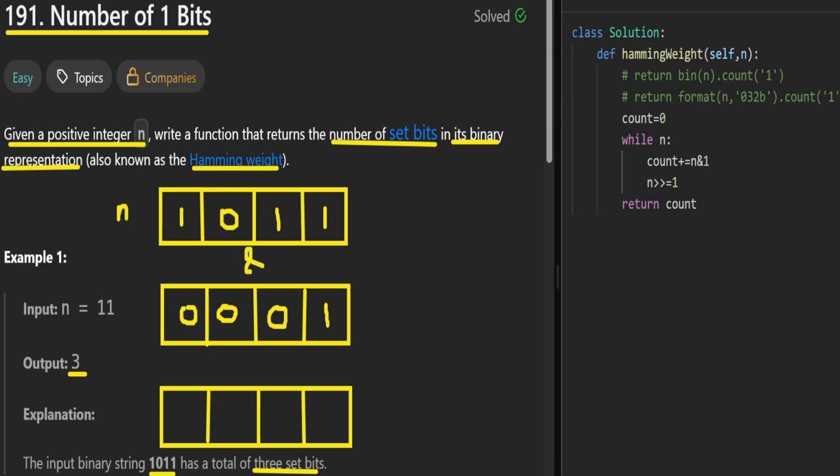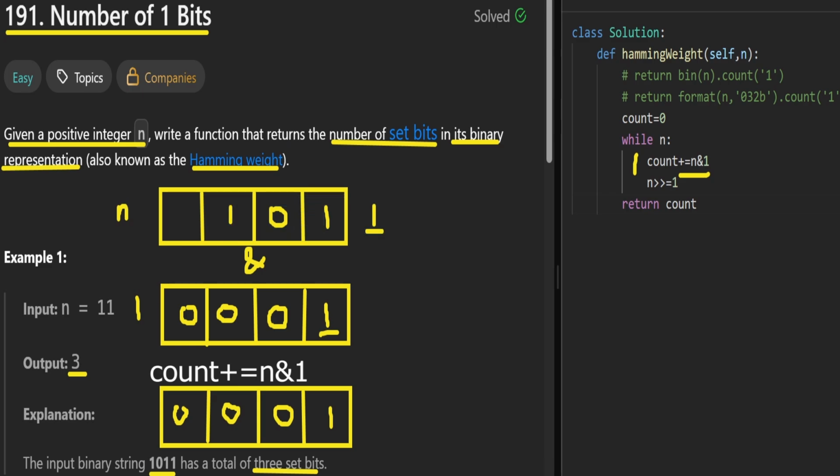N and 1 equals 1 or 0 depending on the last bit of n. If the last bit of n is 1, then 1 and 1 is 1. If the last bit of n is 0, then 0 and 1 will be 0. So we add this to count, which becomes 1. Then we shift n right by 1 bit to make the next bit ready for the next iteration.